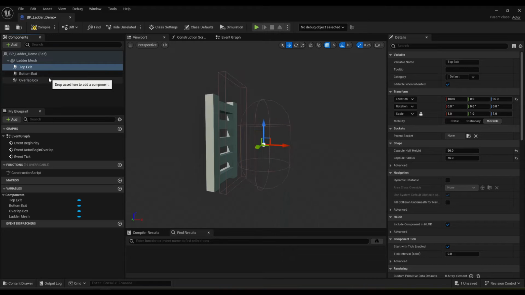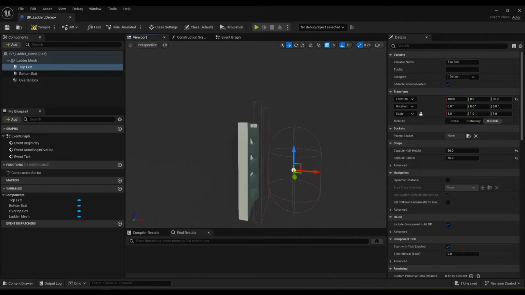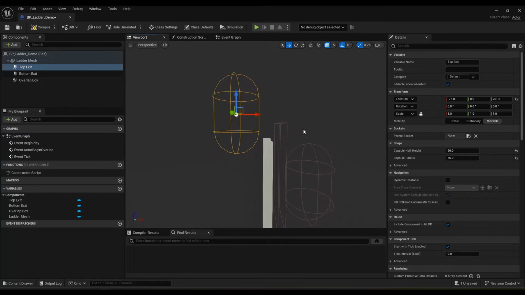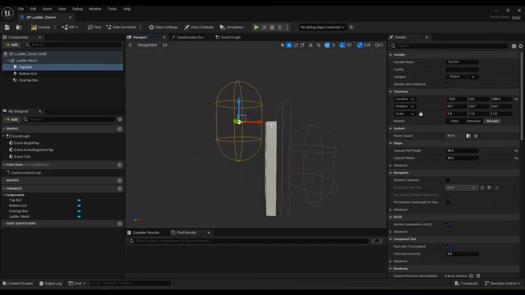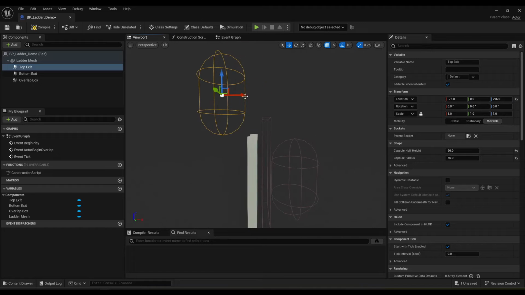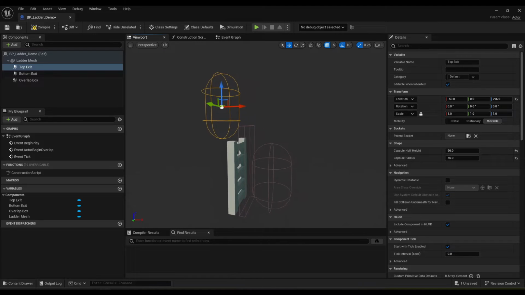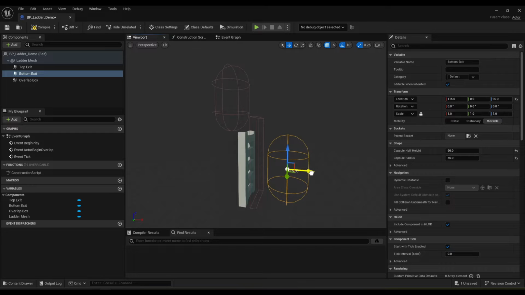Okay, and we can right click duplicate for top exit. And for the location height here, we want the ladder mesh is 200 units tall. So we just take 200 and add 96 and it becomes flush. And just place that approximately where you'd want the player to exit. I'll move this one over a little bit too.